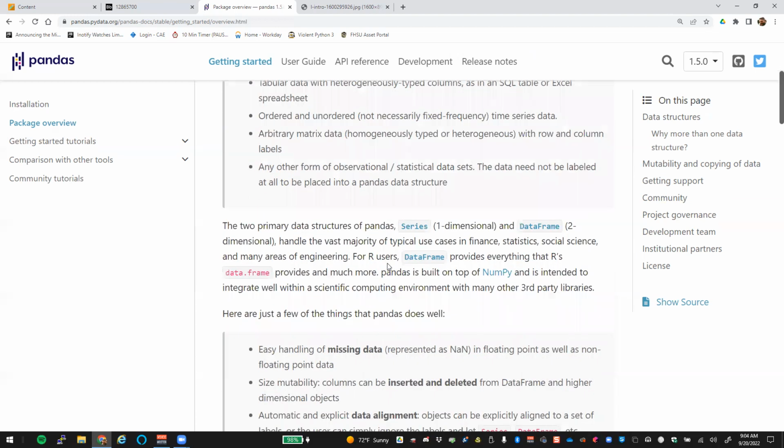All right. In pandas, there are 2 primary data structures. You're going to have what's called a series, which is 1-dimensional, and you'll have a data frame, which is 2-dimensional. Those will handle a vast majority of use cases for finance, statistics, social science, and many things within engineering, right?